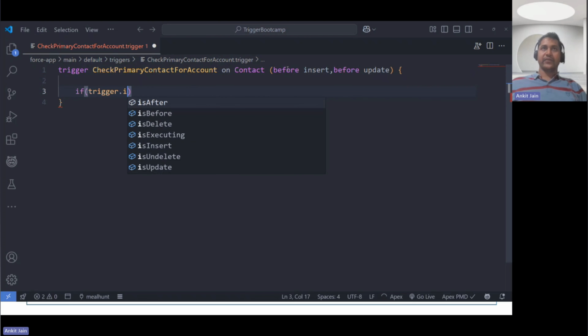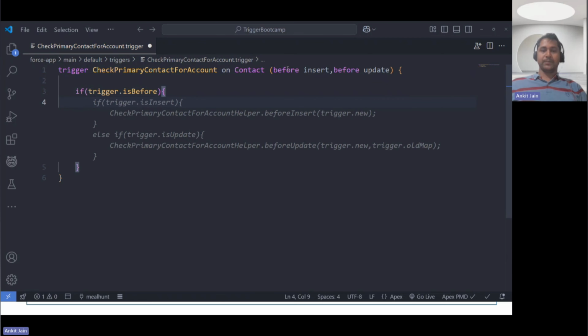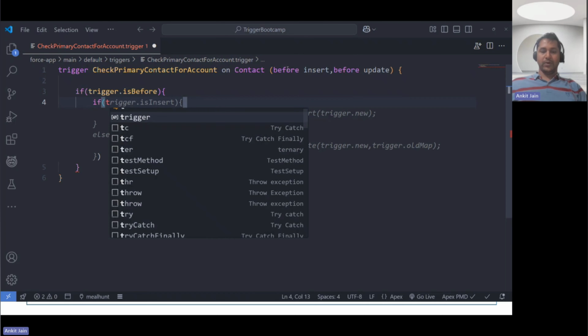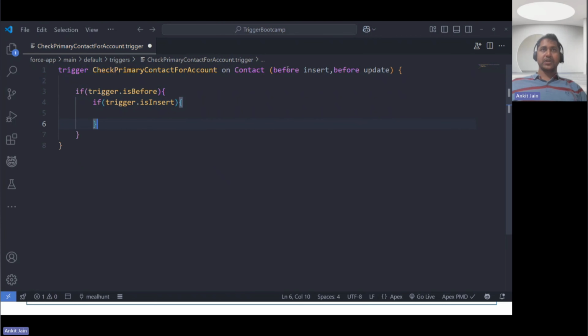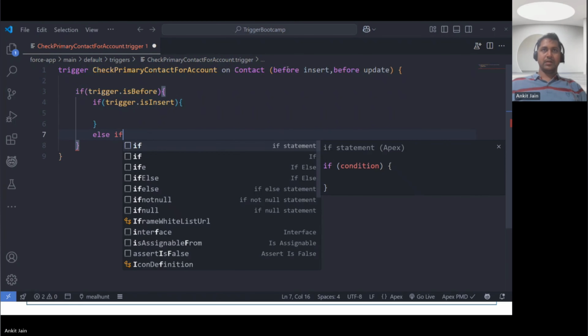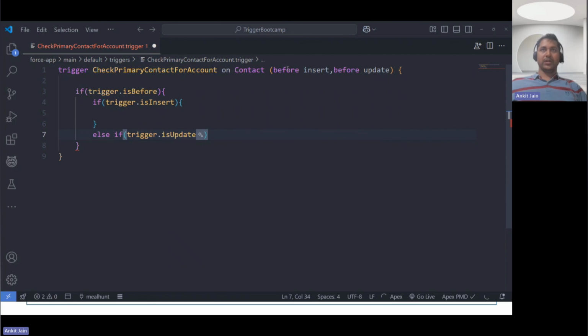Here again, I'm trying to follow all the good practices. First, I am checking whether the context will be the before context. And after that, I'll be checking the different types of operations that the user is performing. Here I put: if the operation is the insert operation, or the operation is the update operation. Because in both scenarios, I want to execute a different method or different logic.